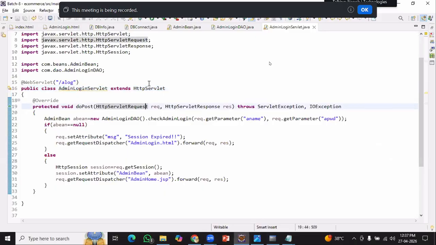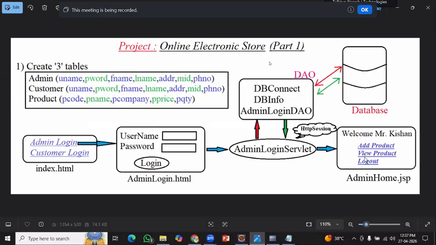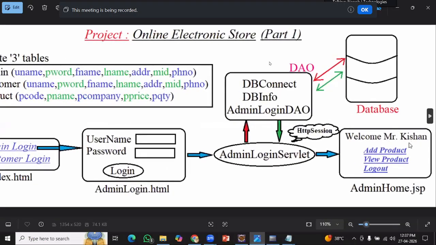Okay. Guys, you need to figure this out. In admin home.jsp, remember, you need to display the name of the admin. And after that, add product, view product, logout. These are the anchor tags. So tomorrow we are going to discuss that. That's it for today.